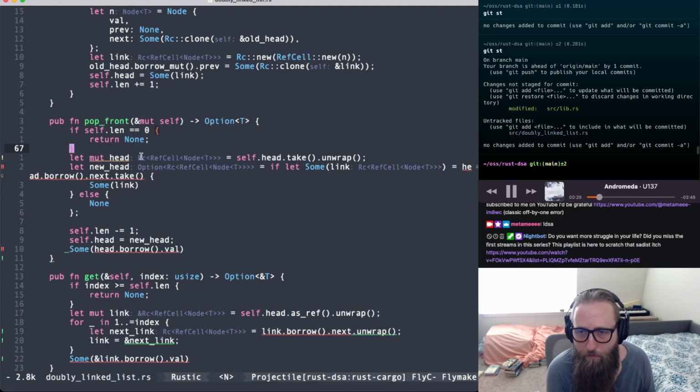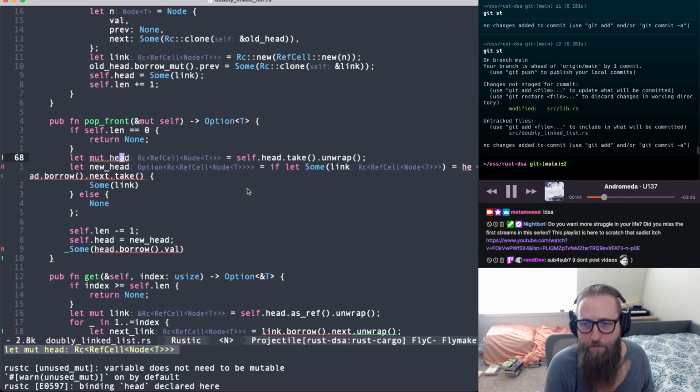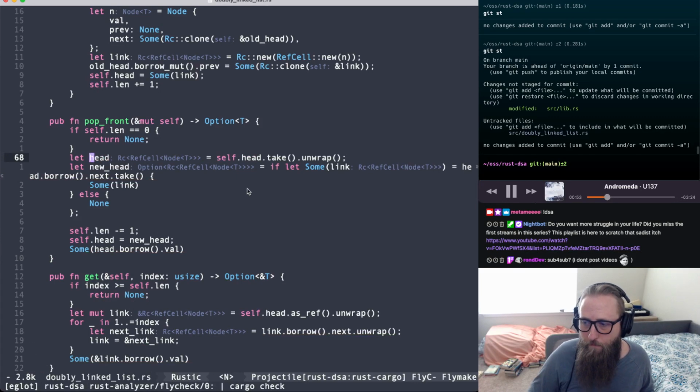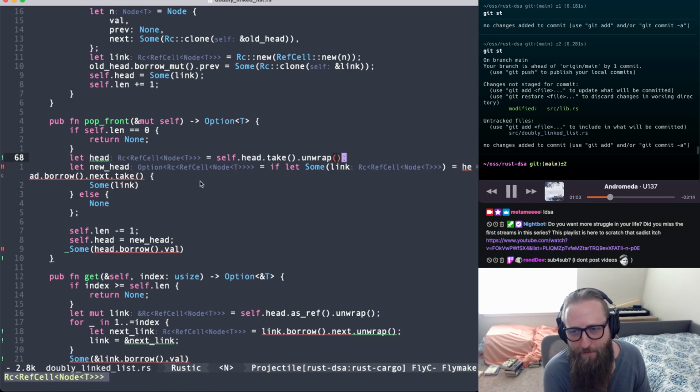Let mut head equal. Okay, what is our actual error? Variable does not need to be mutable. I was wondering about this. Why did I declare it as mutable originally? Because I just had different code. Okay, that's fair. Okay, that was easy.